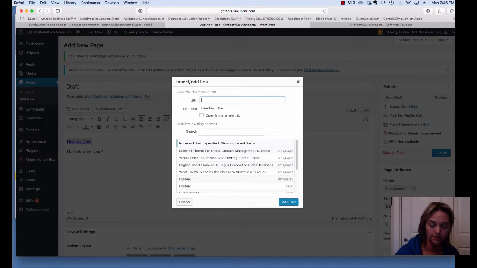If you want to take somebody off your website, I suggest you open the link in a new tab. That way they're staying on your website. If you want to link it to a blog page, like Rules for Cross-Cultural Management Success, I would recommend that you don't check this box. These are all the posts and pages in your blog right here, so you can easily link to them.